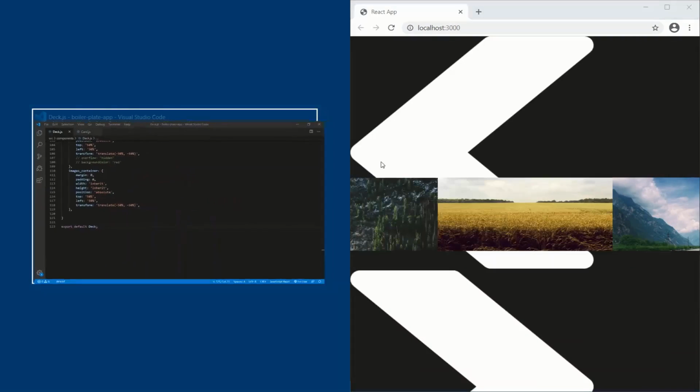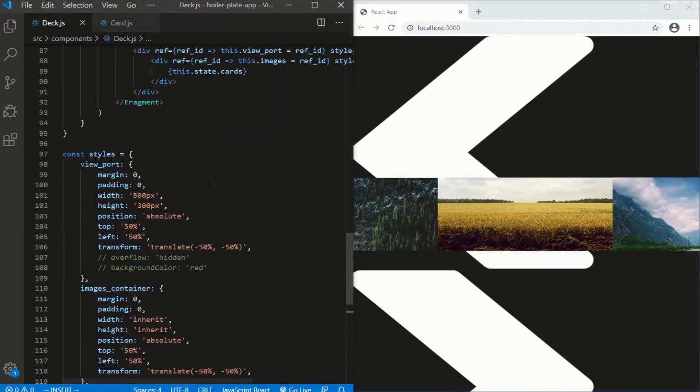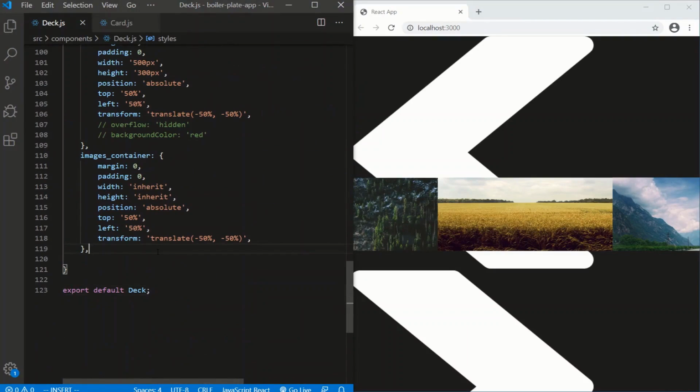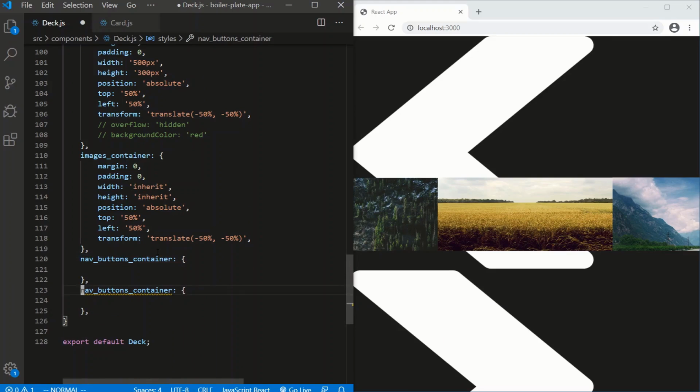Let me split screen this thing. There we go. All right, so the first guy was, and we're just going to center everything like we've been doing. So nav buttons container. And then we need, let me copy this, paste that here. This is just the nav button.